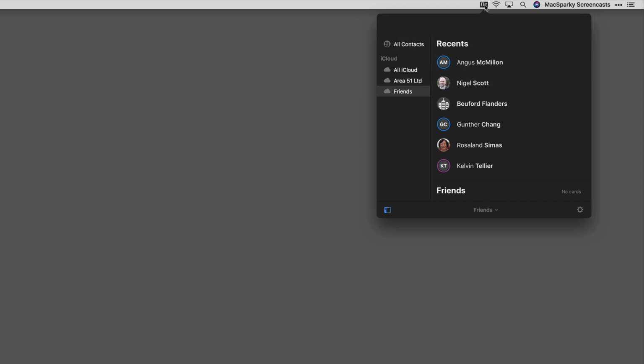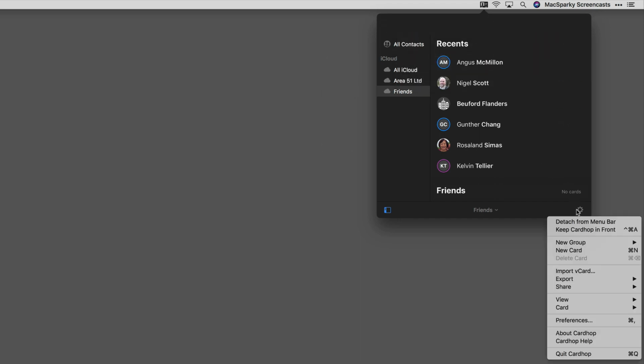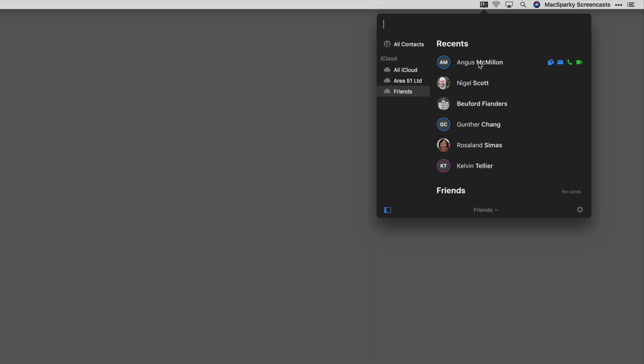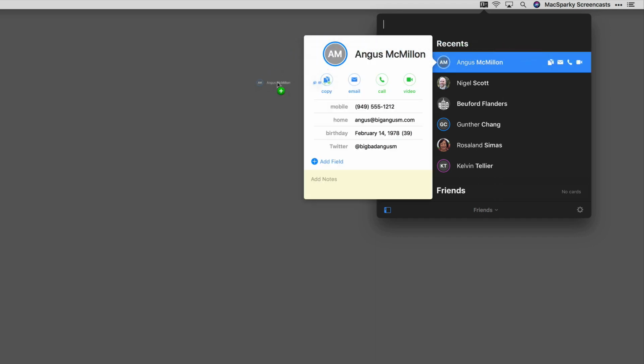Exporting vCards is also easy with Cardhop. If you click on the gear icon, there's an export menu that allows you to export individual cards or all of them. You can also export individual cards by clicking on them and dragging out of the application.